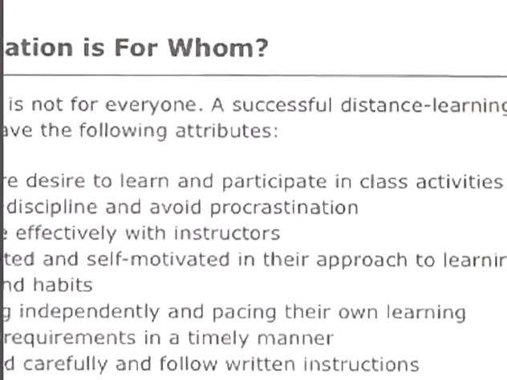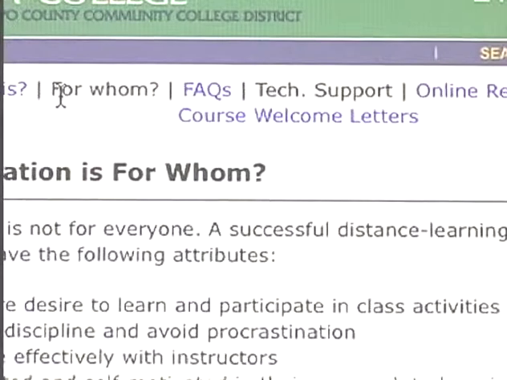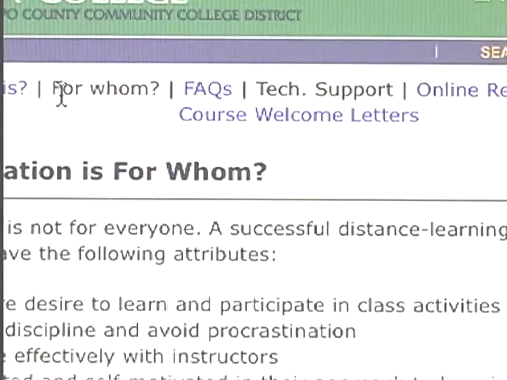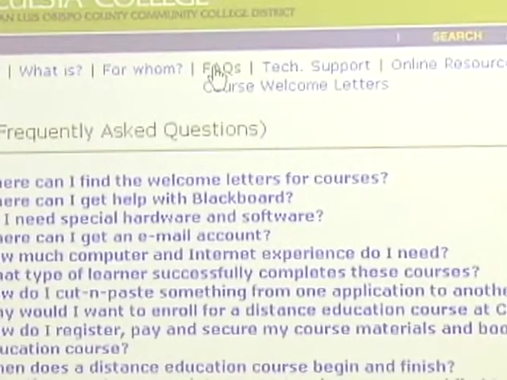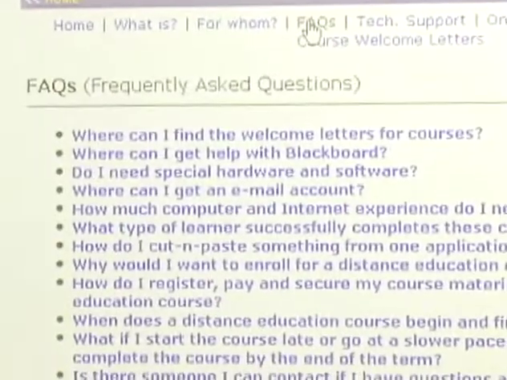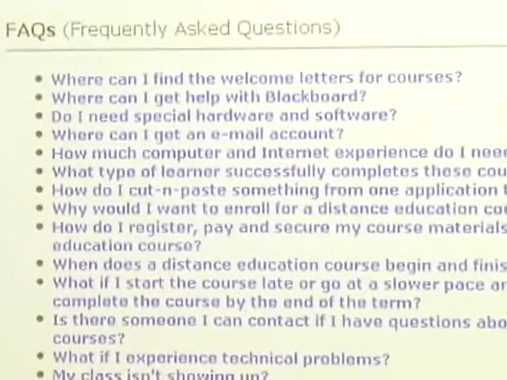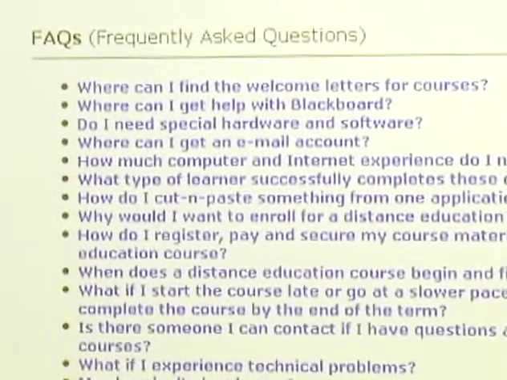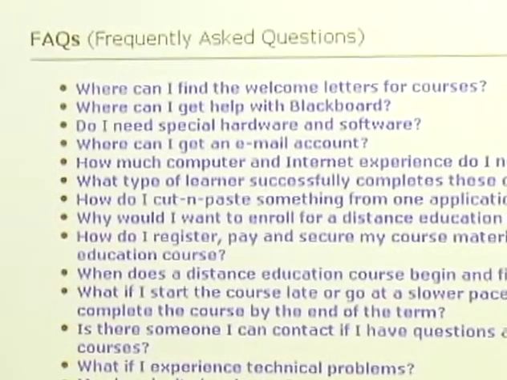There's also some other resources on this website that you can explore at your leisure. There's a whole frequently asked questions section that might help you as you start going down the path of taking an online class.